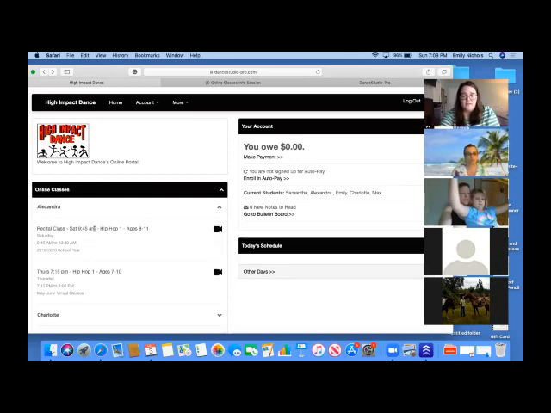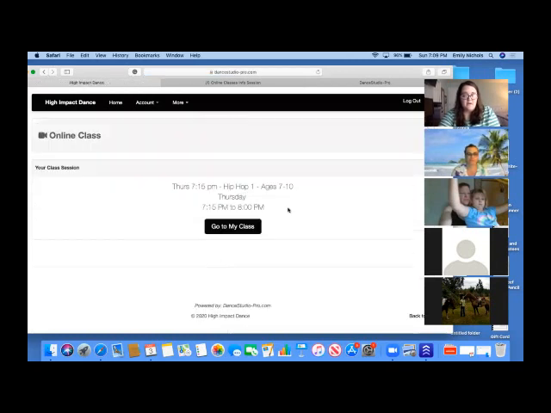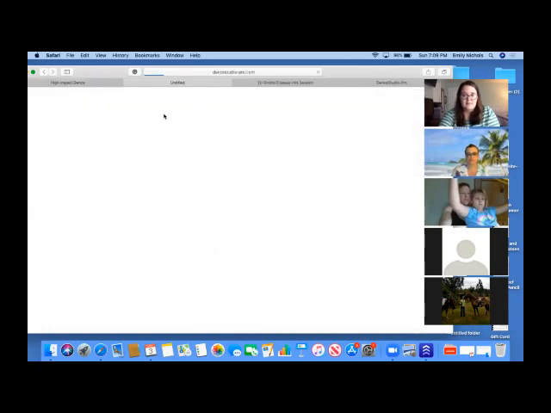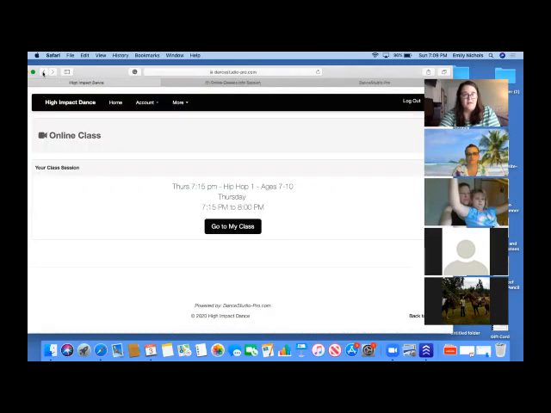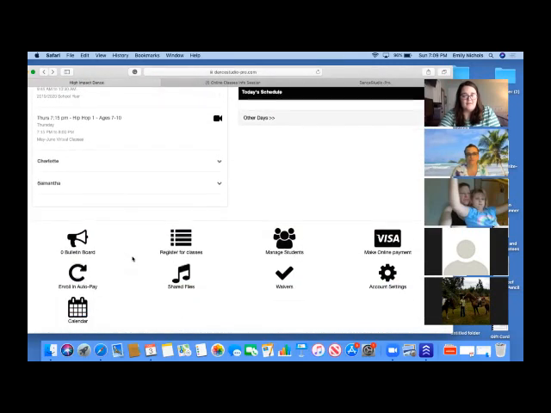So it'll be really important to log on and find your recital videos. And then down here is her Zoom class. So it'll come to this, your class session, and when it's Thursday at 7:15, we'll click go to my class, and it will just automatically open up Zoom for you. So that is where you will find that.